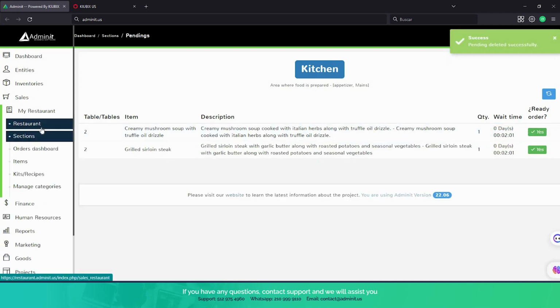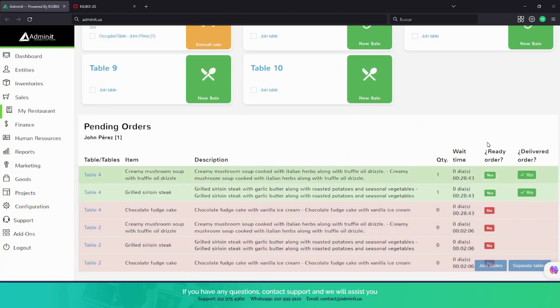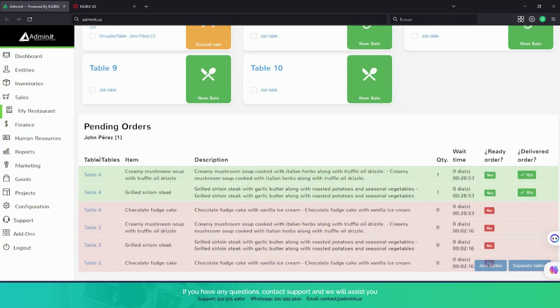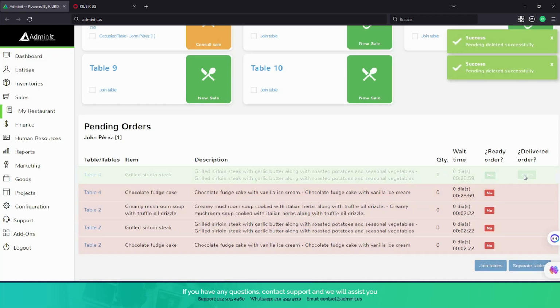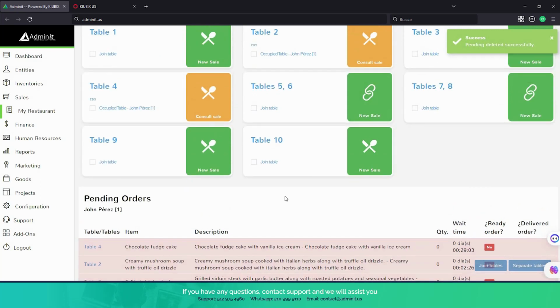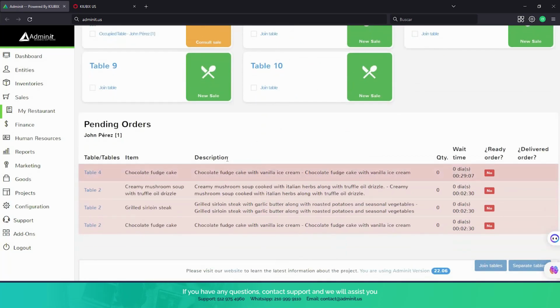And back here at the restaurant section, the waiter will probably notice that the items are ready for delivery. They'll pick up the plates, send them to the table 4, which is indicated here as well. And then once it's delivered, they'll select yes. And now this removes it from the pending orders, and the table 4 is now eating.